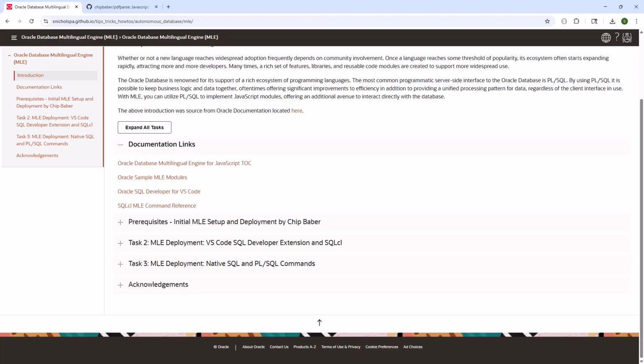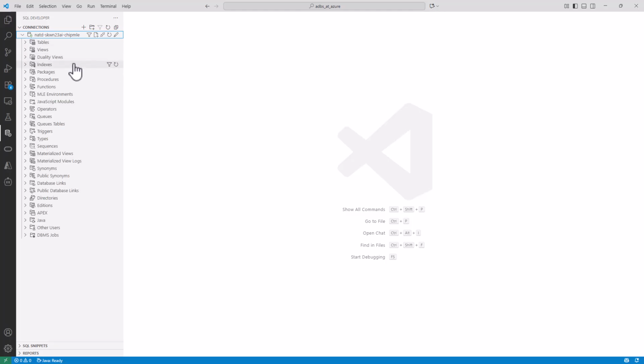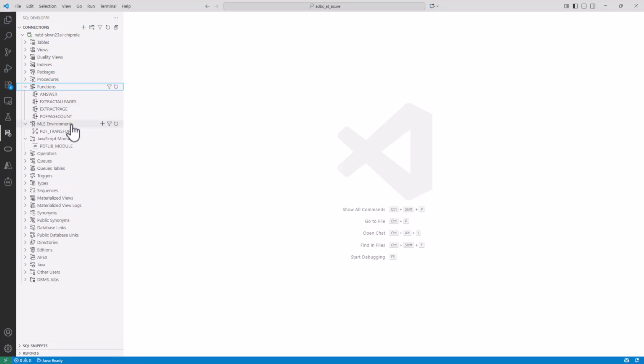I'm going to open up VS Code. You can see that I have a connection already established to my environment, where I deployed Chip's setup. You'll see that I already have a JavaScript module and an environment defined, and the functions that he deployed as well. Now I'm going to walk through how to do this purely in SQL Developer.